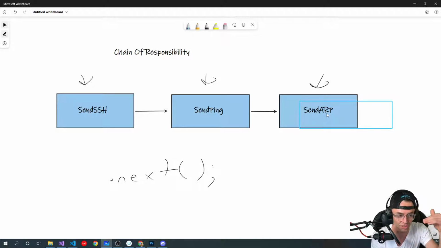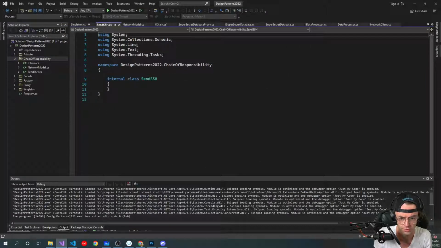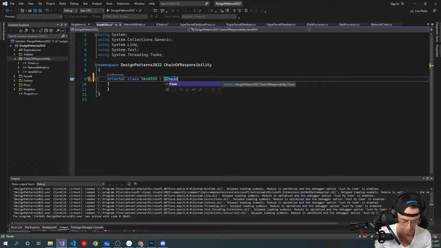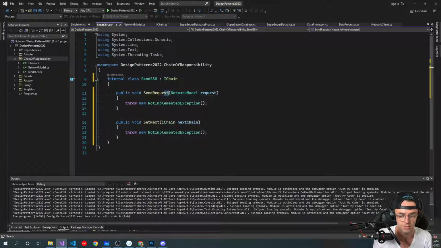Instead of having really long, nasty if statements, we're going to put them inside of objects, use interfaces, and use the IChain in order to control the flow and where the next class is going to be. The first one we want to do is the send SSH. We're going to name these classes after verbs instead of nouns, because they're almost like verb classes, since they're pseudo if statements, if you will.